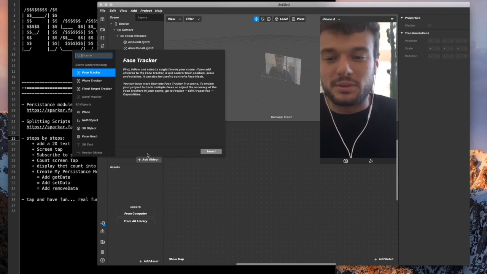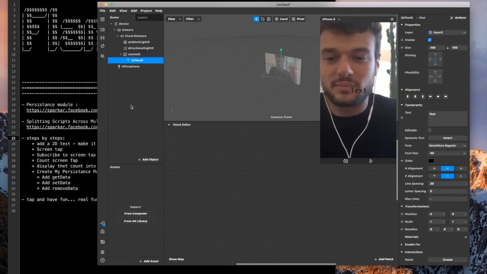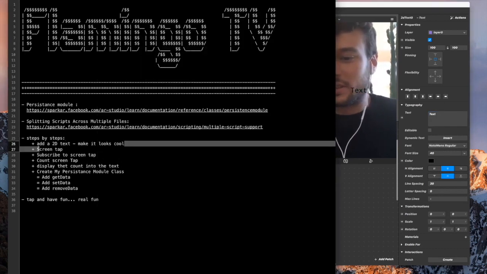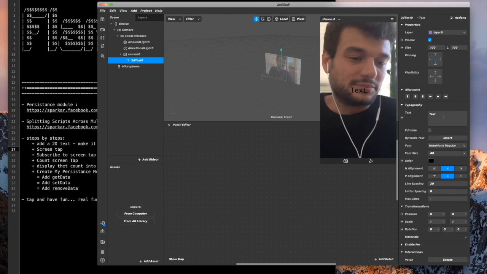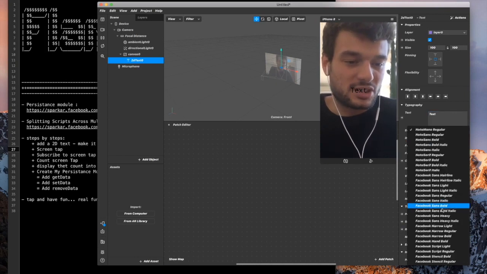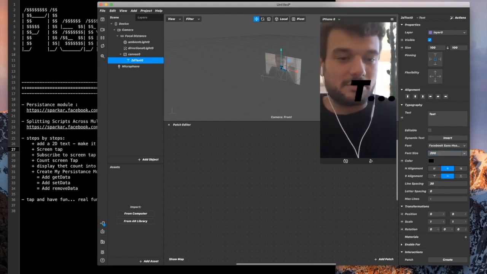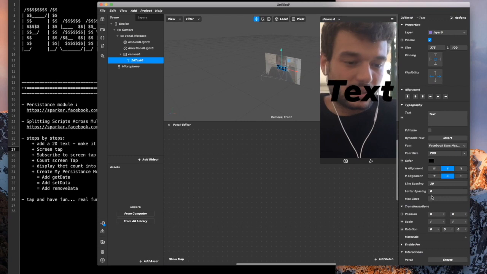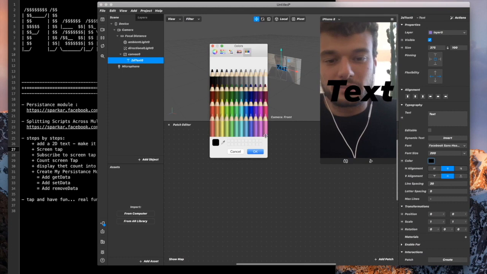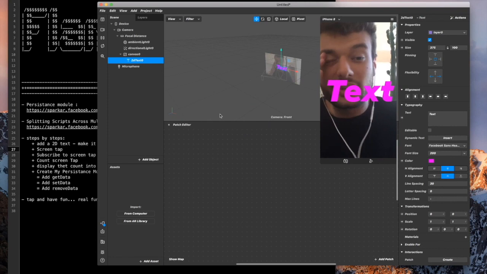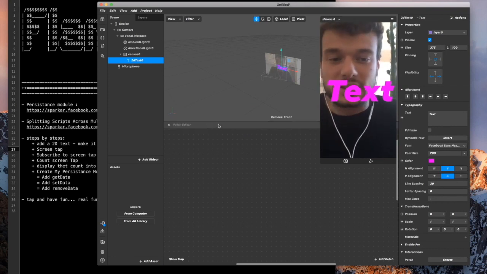So what we need for that is 2D text first. Let's make it a little bit beautiful, and add 2D text. Maybe change the font to something cooler, make it bigger, make it fill width, and change the color, maybe pink, like the flamingo pink. Yeah, great. So then we want a counter, and we want to increase the counter.